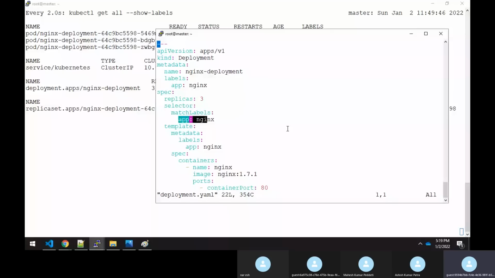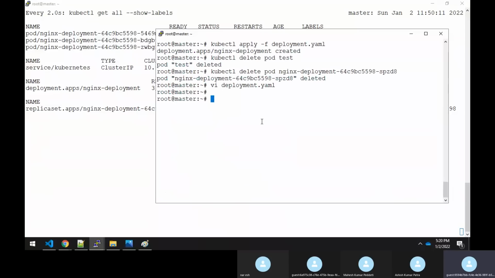Now the question comes up. Suppose I want to update this 1.7.1 to 1.9.1. In the deployment you have something known as a rollout. We can do a rollout, which means you can update from 1.7.1 to 1.9.1. Before that, let me describe.